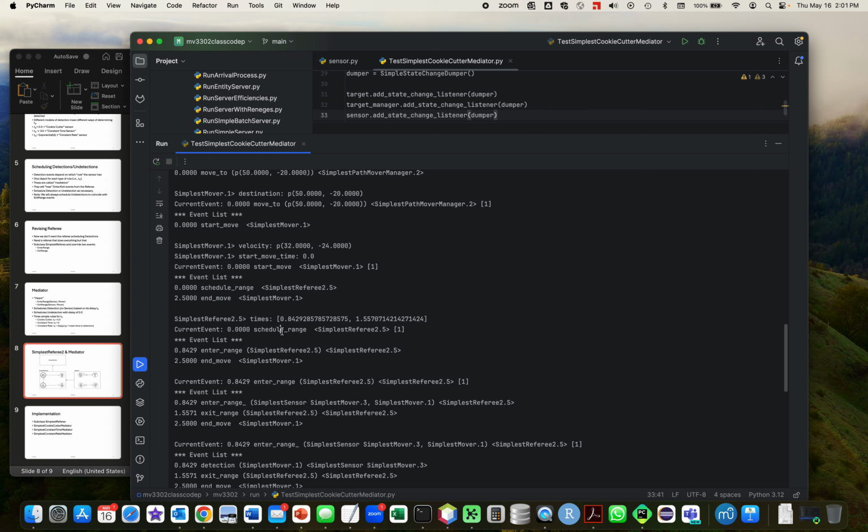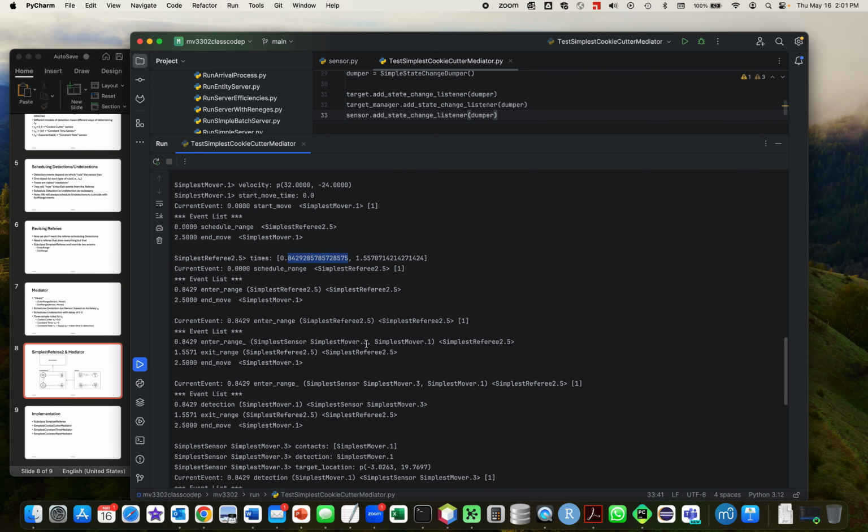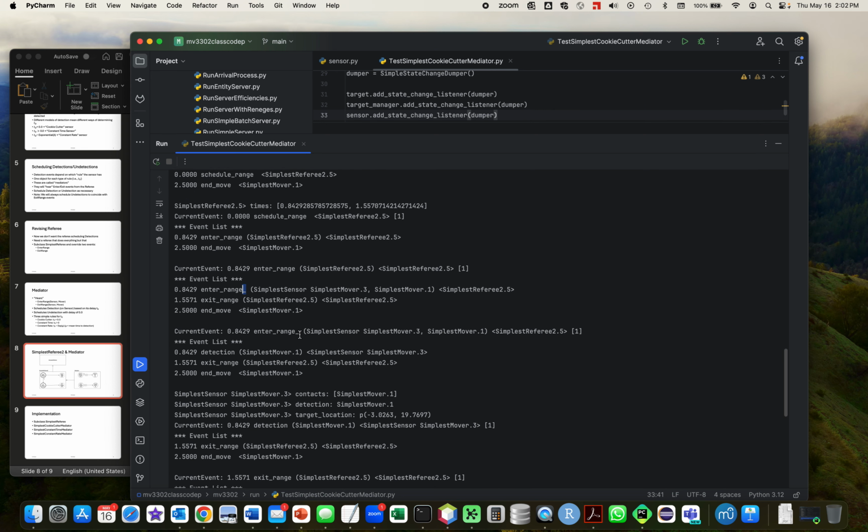And so the schedule range, if you notice, we see the times here. So when it solved the equation, we got two positive roots, and so it's going to schedule the enter range at the lower time, and then it's going to schedule the exit range at the second time. When the enter range occurs, now here's the enter range. Here it's scheduling the enter range with the underscore, and here's the underscore one.